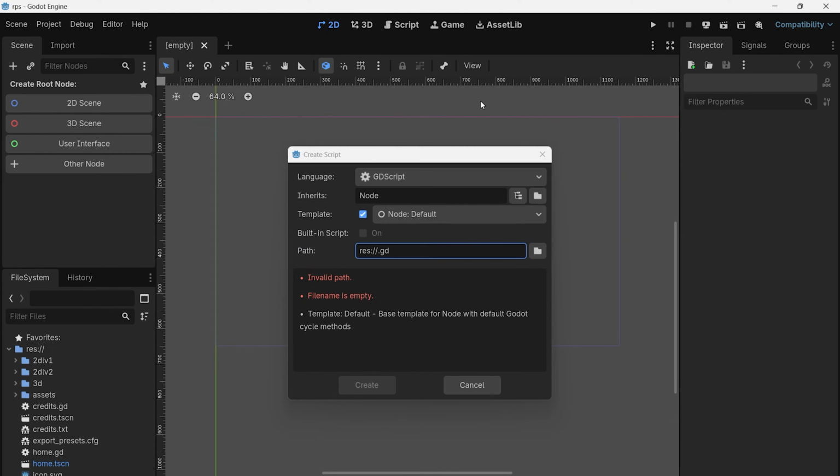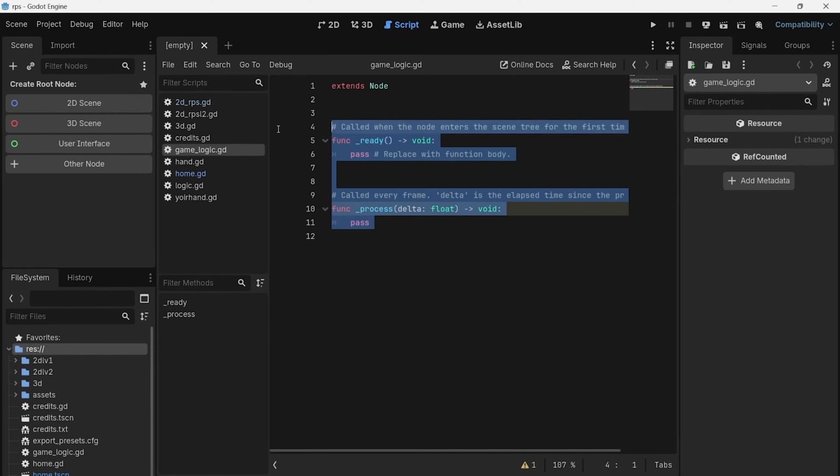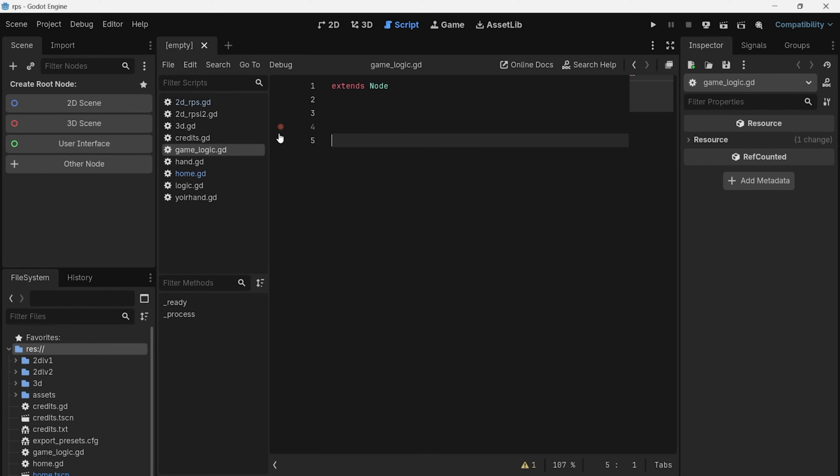First, forget about buttons, sprites, and scenes. We're only working with logic here. Think about the game rock, paper, scissors. It's a very simple game. Rock beats scissors, scissors beat paper, and paper beats rock.